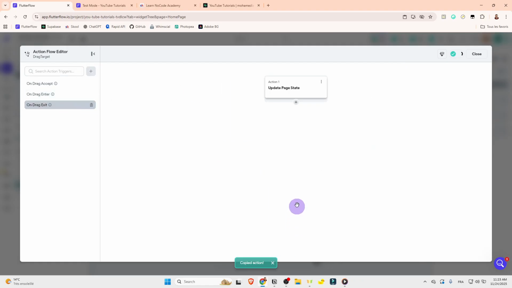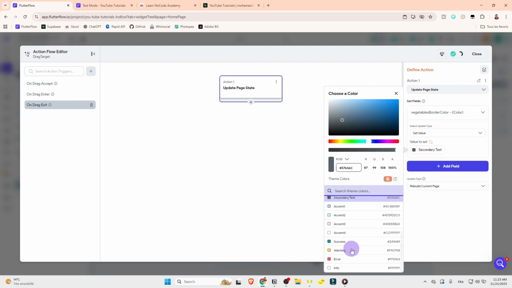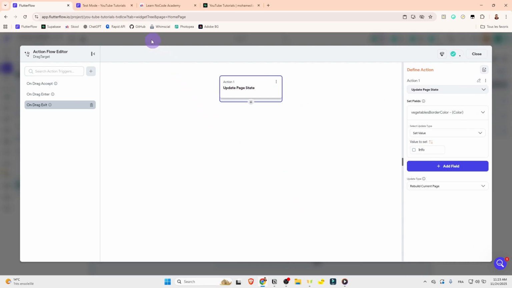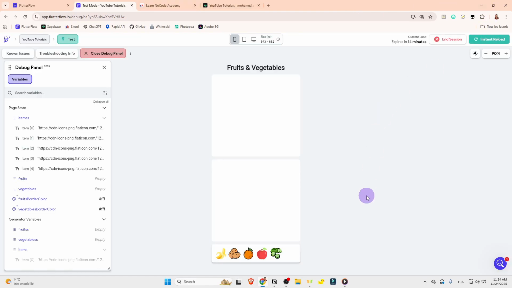Click here, paste it, click here, and when you exit, this time you make it white. All right, so let's go ahead and test these things out and see what's going to happen. Right now these are white. I will just drag this one here. You see, now I am actually on it, so it will just go away.